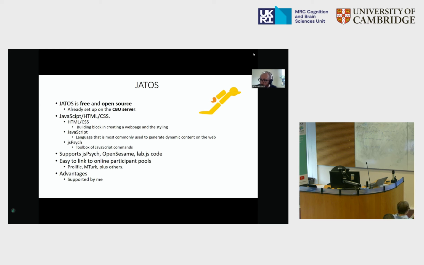A little brief thing about jsPsych. It's an open source JavaScript library specifically designed for creating behavioral experiments in web browsers. However, JATOS is also very flexible. You don't have to use jsPsych. For example, some people in the CBU are incorporating things like Phaser or Google Cloud text-to-speech into their JATOS code.